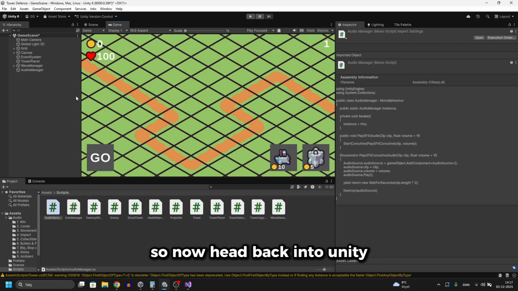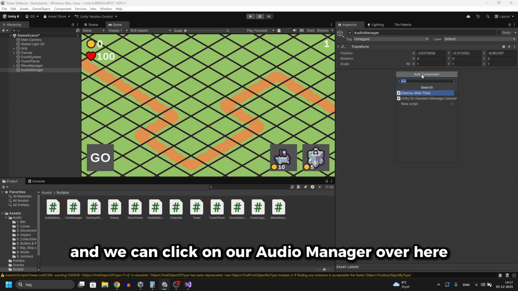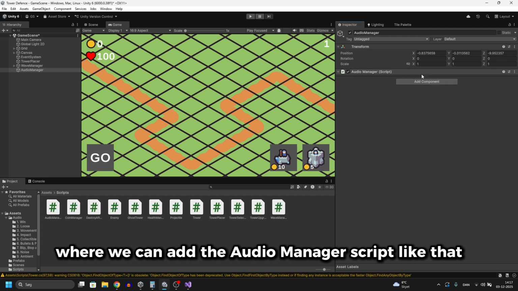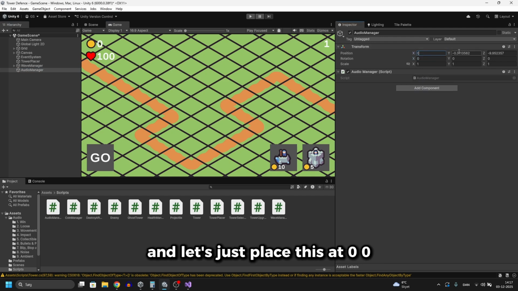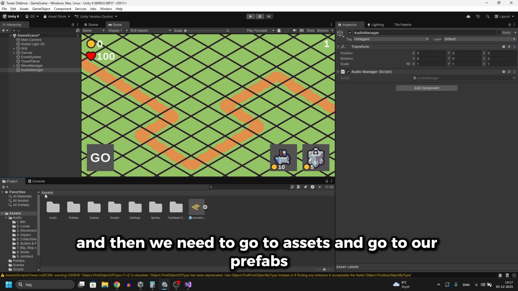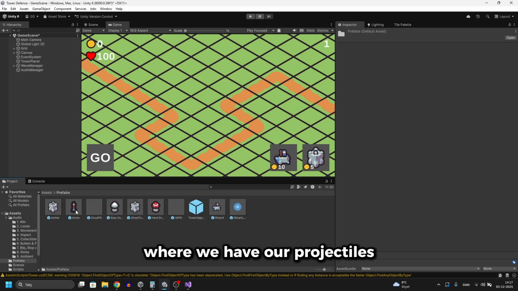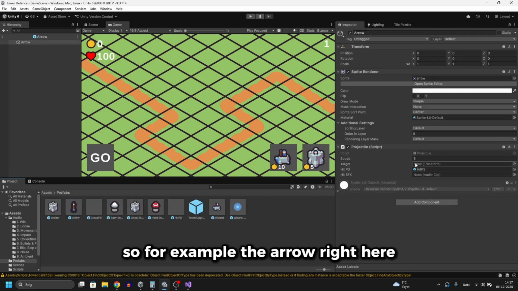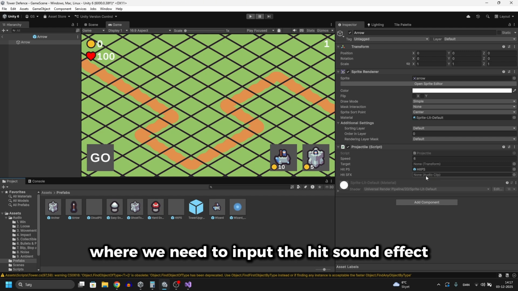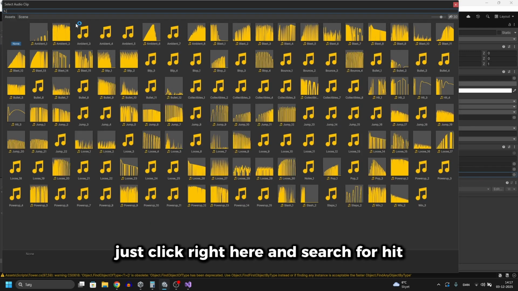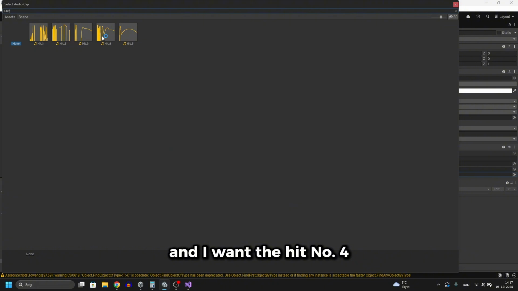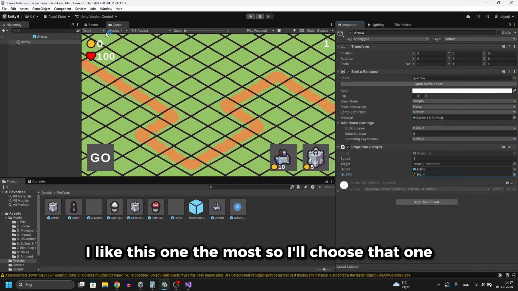So now head back into Unity and we can click on our audio manager over here, where we can add the audio manager script like that. And let's just place this at 0, 0, 0. And then we need to go to assets and go to our prefabs, where we have our projectiles. So for example the arrow right here, where we need to input the hit sound effect. So just click right here and search for hit, and I want the hit number 4. I like this one the most, so I'll choose that one.